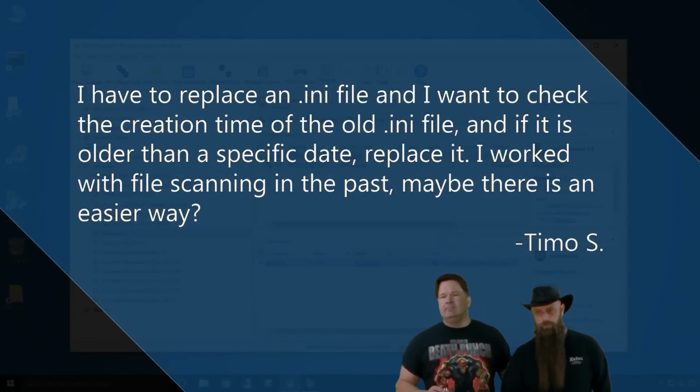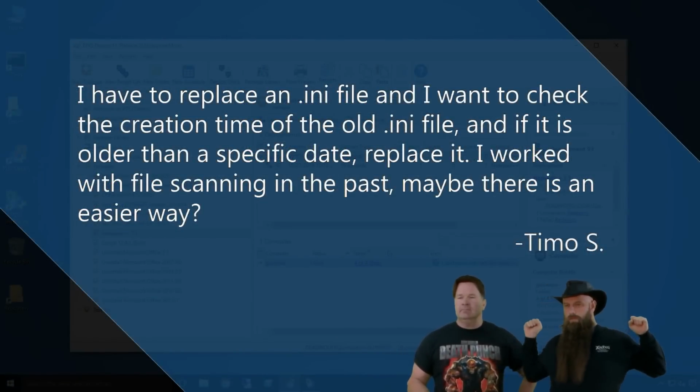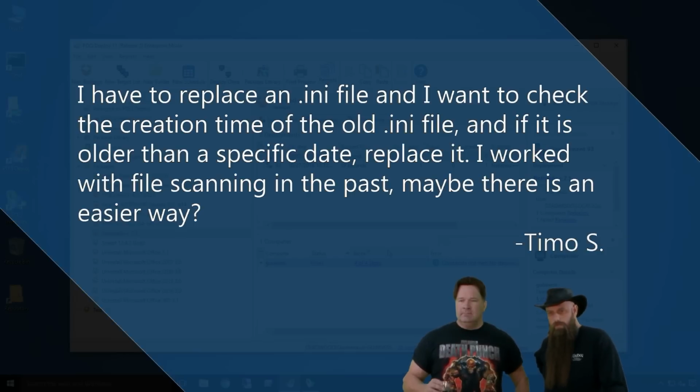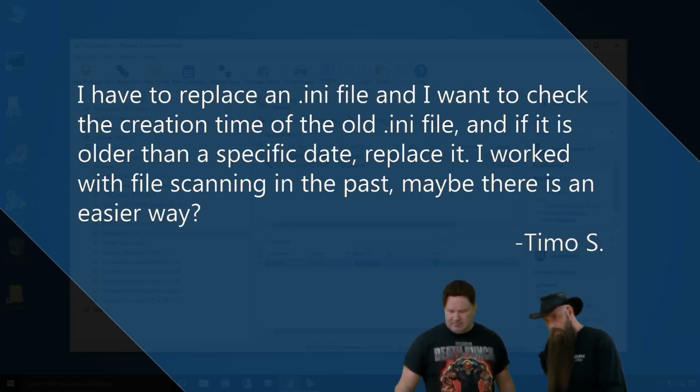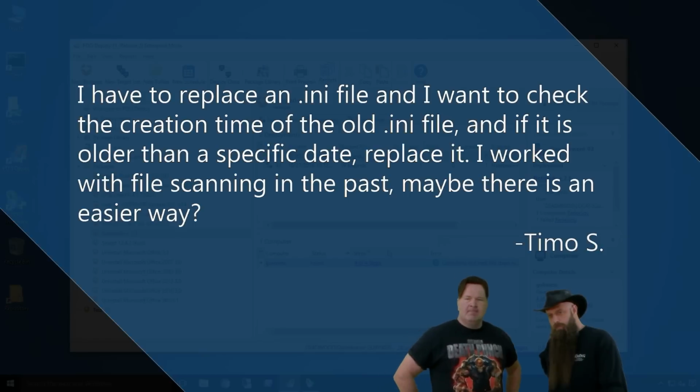Next question comes from our friend all the way in Germany, Timo S. I have to replace an INI file, and I want to check the creation time of the old INI file. And if it is older than a specific date, replace it. I worked with file scanning in the past. Maybe there is an easier way?